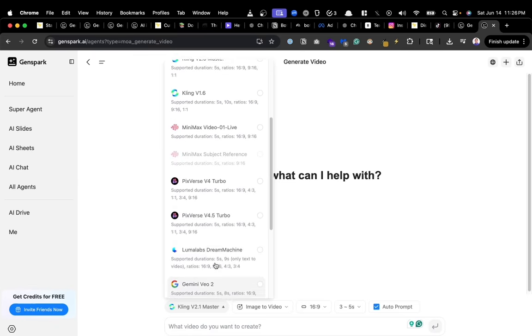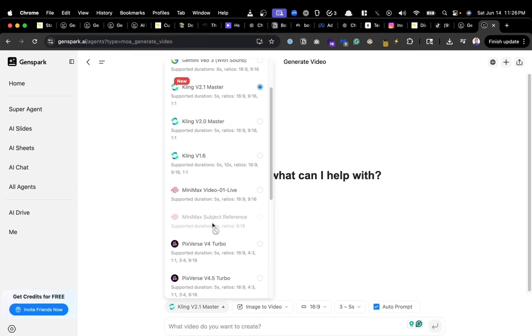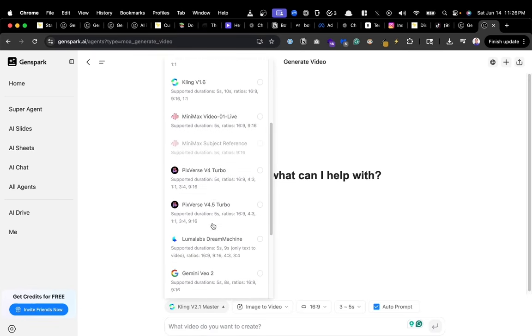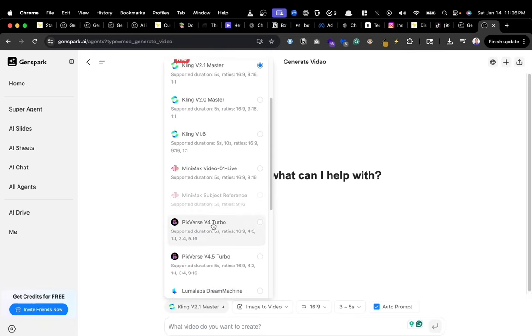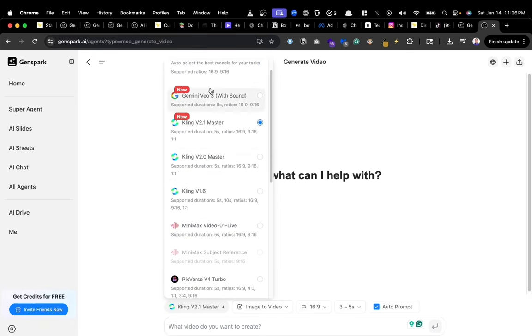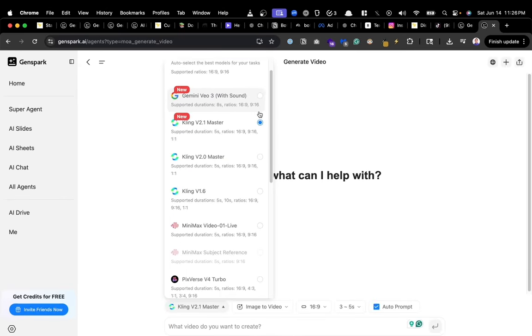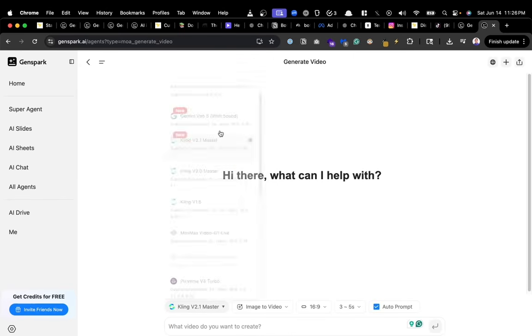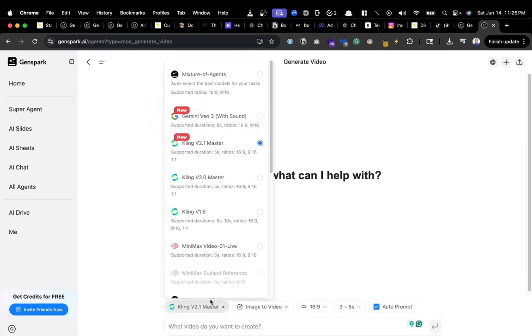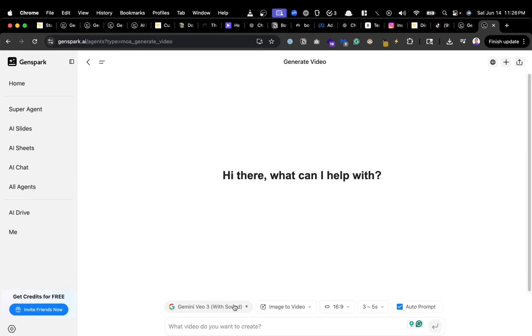Runway. This is very powerful. These subscriptions would cost you a lot of money to actually get access to, so it's much cheaper to have your Genspark subscription to help you with these. Very powerful. And then, oh, look, they have Google VO3 with sound. That is wild. I'm just going to do Kling 2.1 just to start off. I'm going to choose Google VO3 actually just to do this.